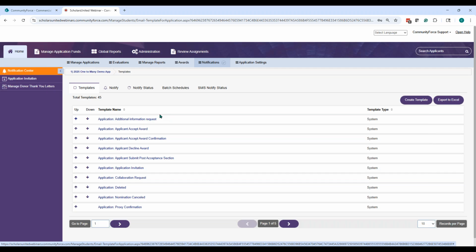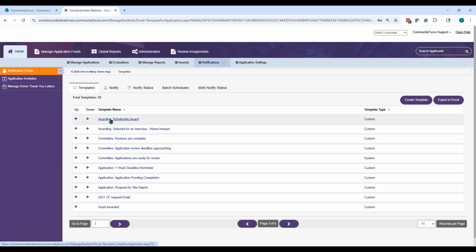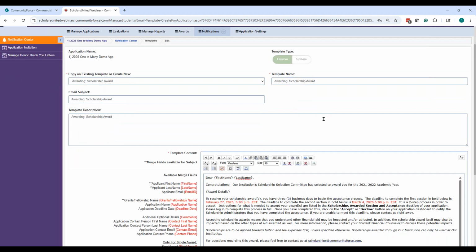And then under the notifications, you're going to look for the email template for the awarding. See if I can find it here real quick. Awarding scholarship award. So I'm going to click on this, and this is it. You can rename it to whatever you want, but it's an awarding scholarship award.